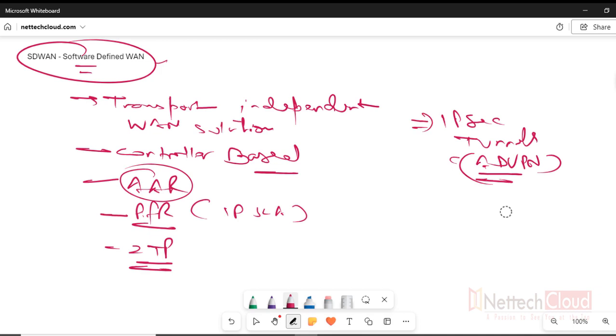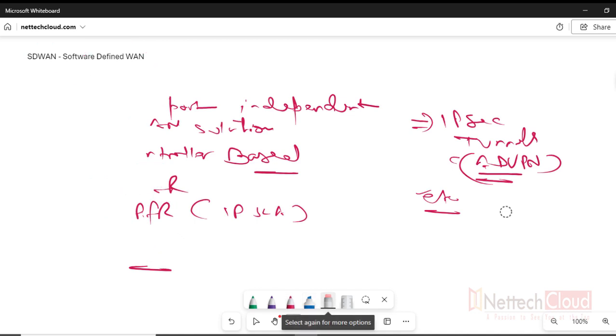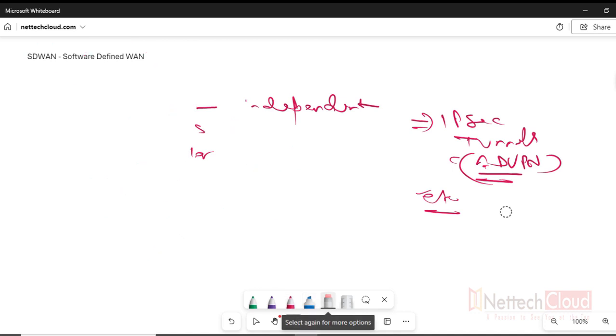And with minimum configuration, we can define whether we want full mesh, partial mesh, or hub and spoke topology. Based on that, tunnels are created. There are too many features and benefits of the SD-WAN solution, right? But I've seen people taking SD-WAN as only this type of solution.